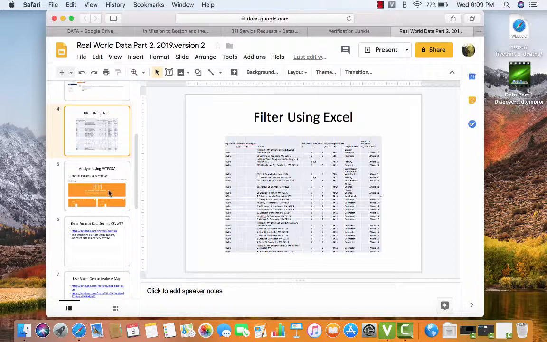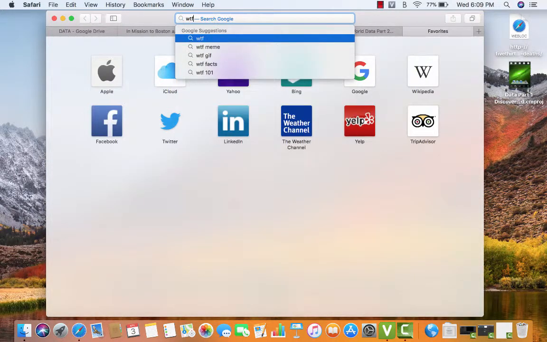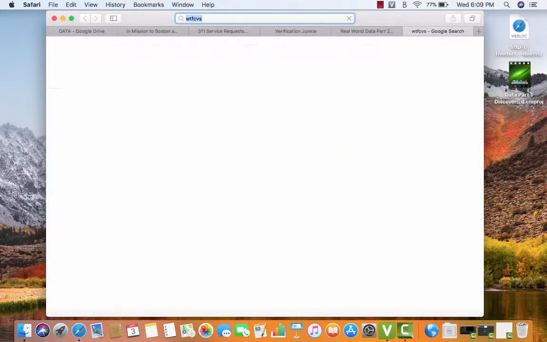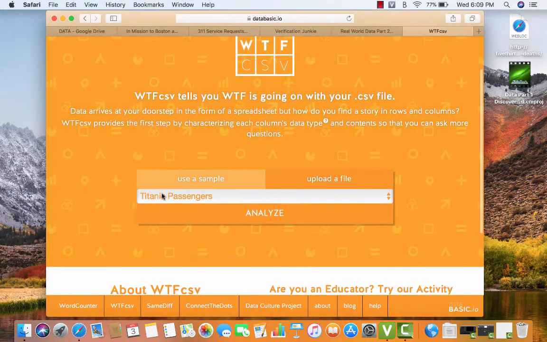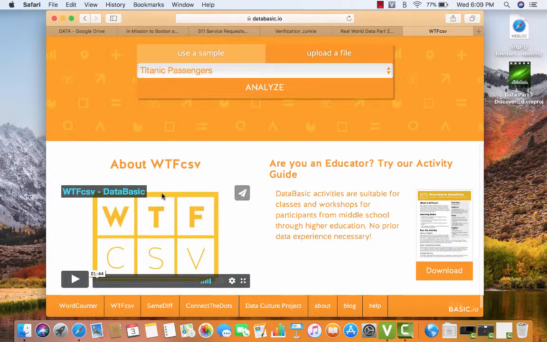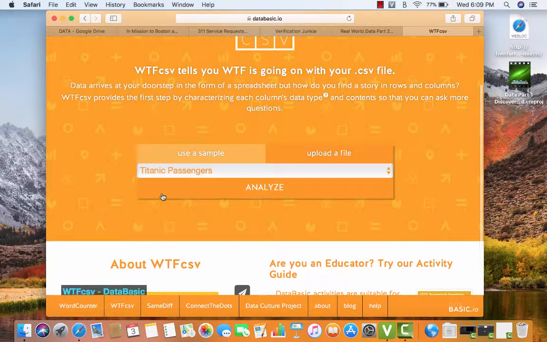It was about 1,000 lines, and so I then took that information and uploaded the file to try and analyze the information. I used this website called WTF CSV, and I'm just going to Google for it. It's by an organization called databasic.io, and they have some great tools, but this is one of them, and they're super user friendly, which is what I love about it, and great for educators.